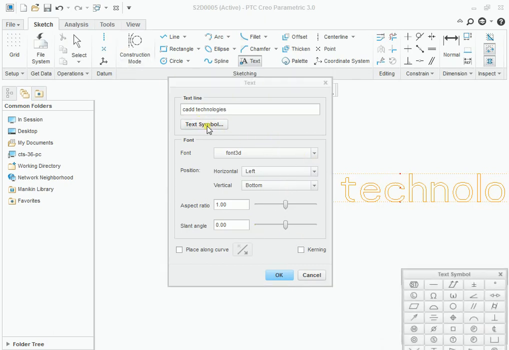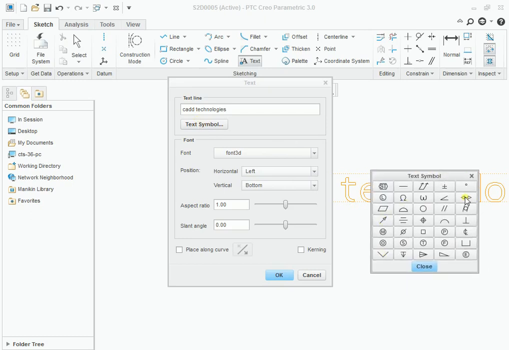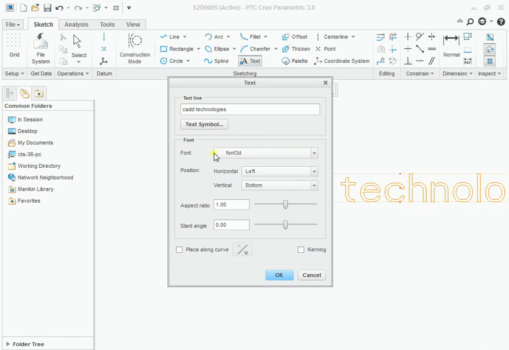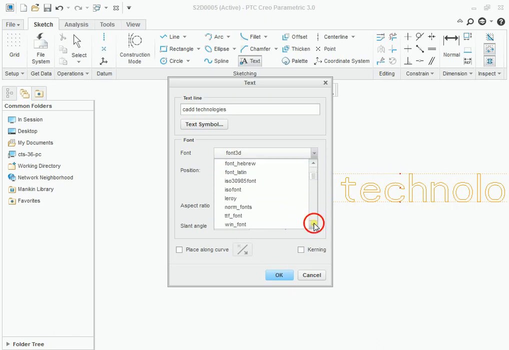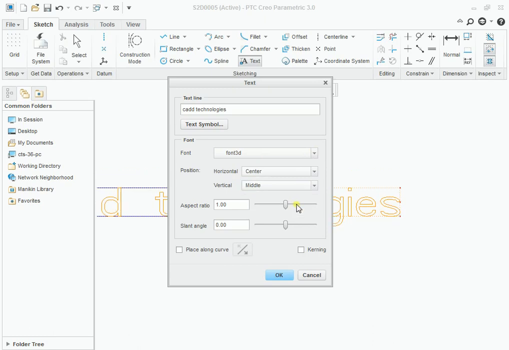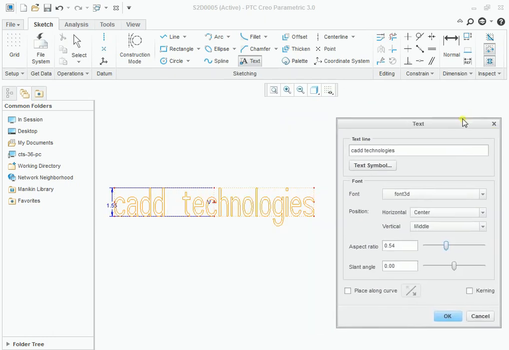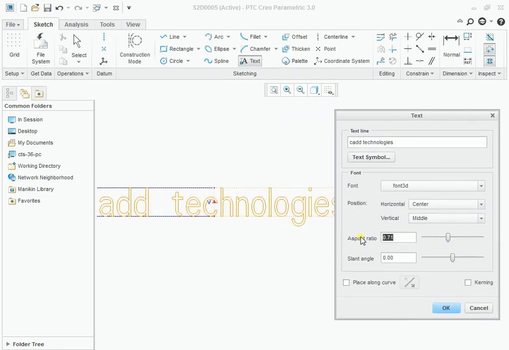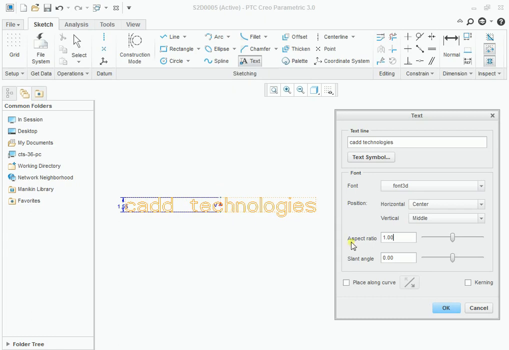So to input a symbol, click on the type symbol, then select your symbols. Then this is to modify your text characters. So I am choosing font 3D to make a 3D text. Okay, and this is to align your text position, and this is aspect ratio. And to make it italics, align a start angle.